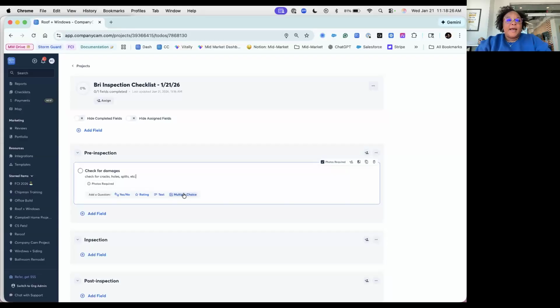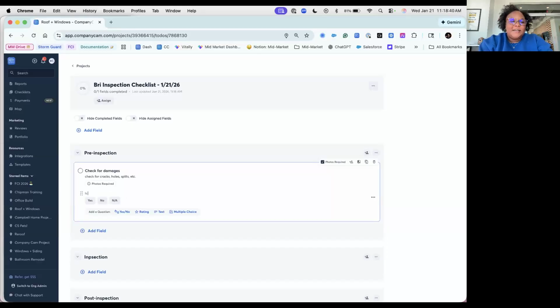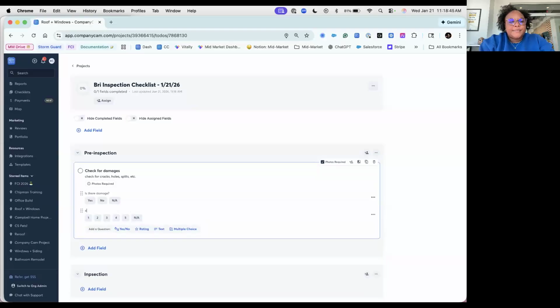Whoever's completing that will have the ability to check off everything that does apply for that particular field. Add as many questions as you'd like. You can use multiple of the same or just a combination of all of them. I'm going to use a yes or no question here. Add "is there damage" as the question description. And then we can add a rating scale for severity of damage.